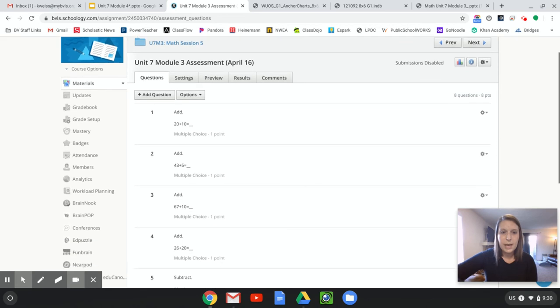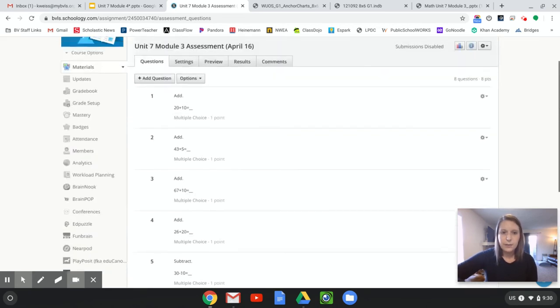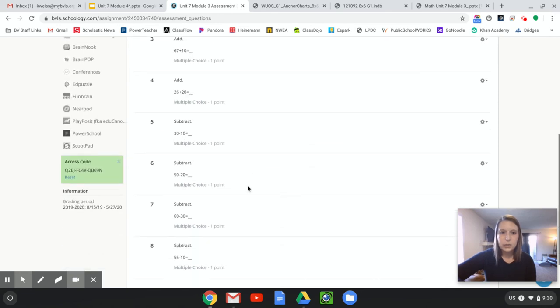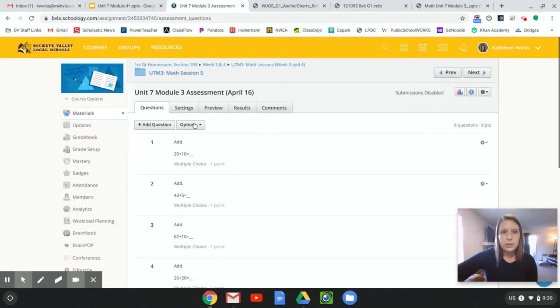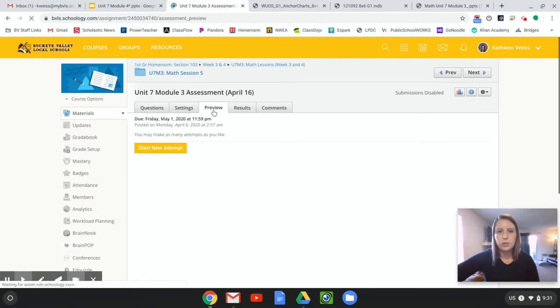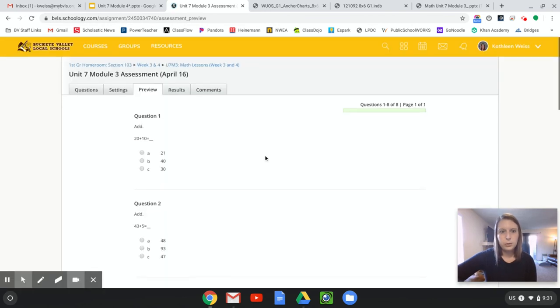You can see that it is going to be eight questions, and there's going to be four adding. So you can see there's really not a lot of words. It says the directions are add, and it gives you the two numbers to add. And the last four, same thing, but subtracting. Okay, so when you want to take the test, you will see the questions and they have multiple choice answers. So this might take you a little bit of time. You have unlimited time to do it.